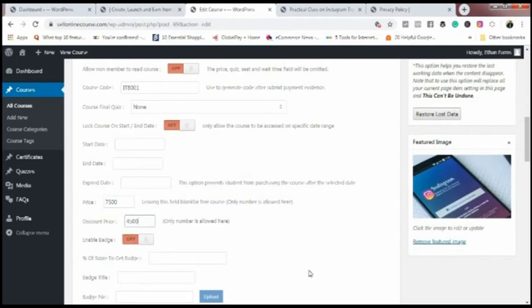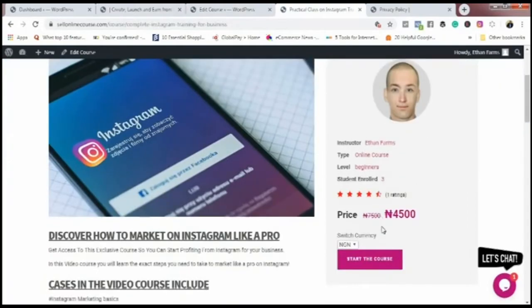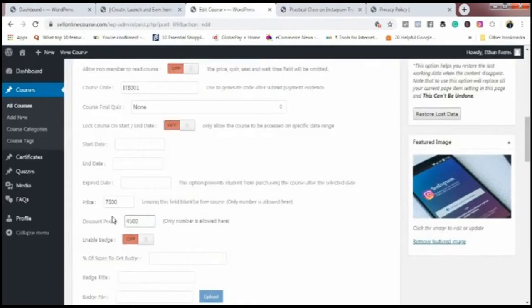So for this particular course, you have the price going for 4,500 naira. Okay, and the discount is how much there? 3,000 naira. So that's what this means. So you can have the course at 7,500 and then have the promo cost for a lesser price. And so you have the price there and then you have the discount price.